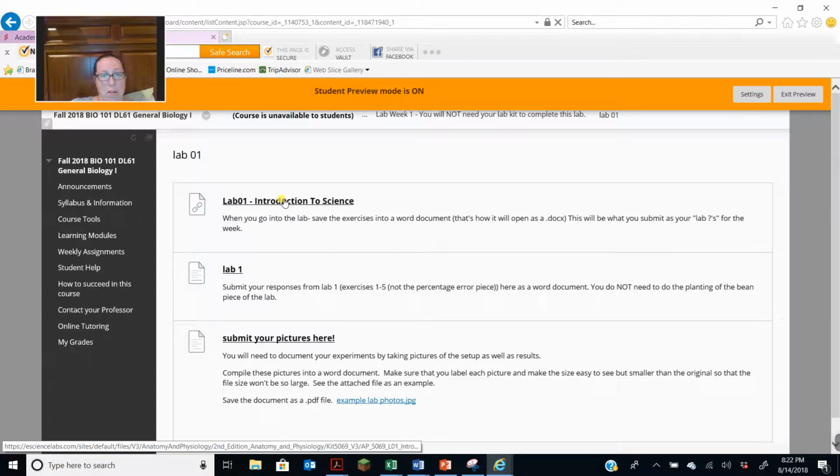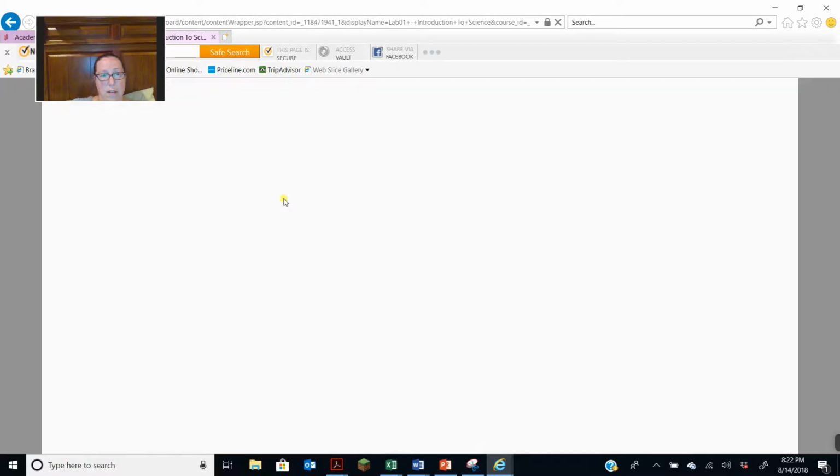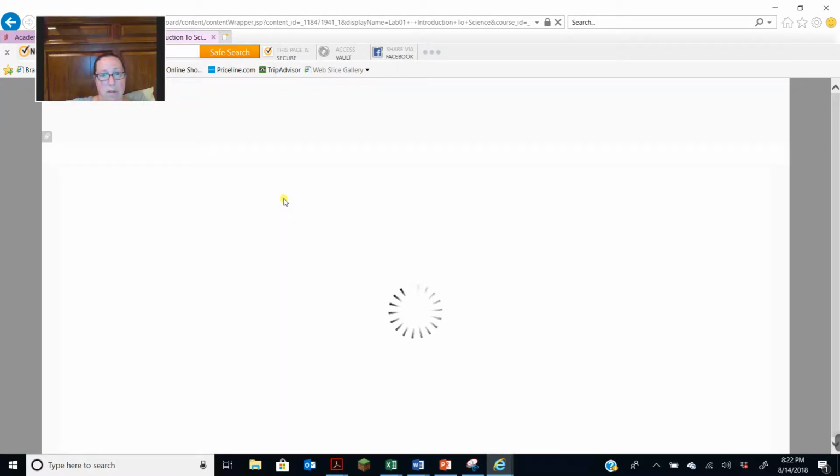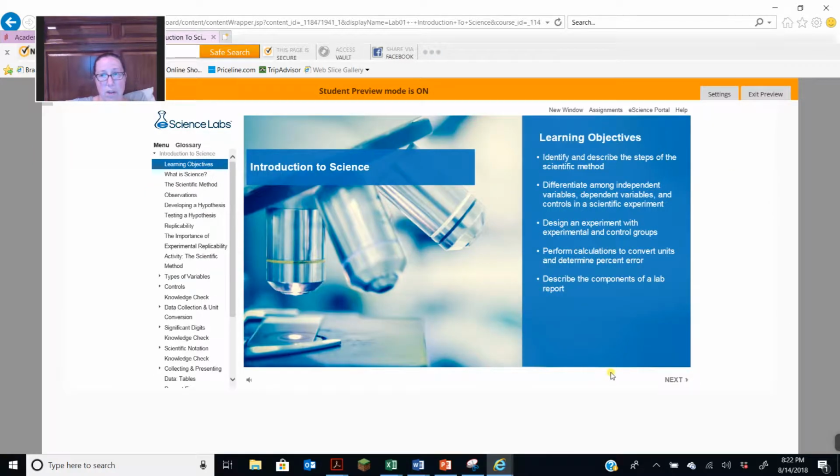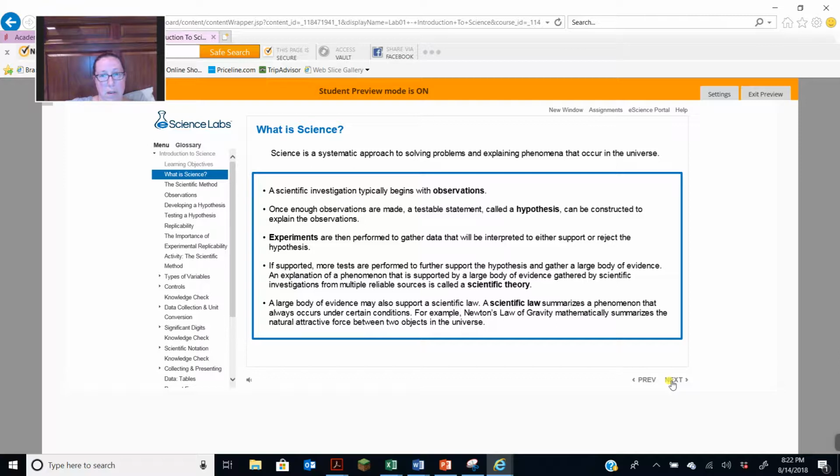So I'm going to click on this. You're going to click on the actual icon that says Lab 1, Lab 2, whatever it is, whichever lab that you're doing. And it takes a little minute. It's thinking. Okay, so this is what it looks like now when it comes up. And you're going to go through each one of these. You can click on here to go through. You can do what it says.